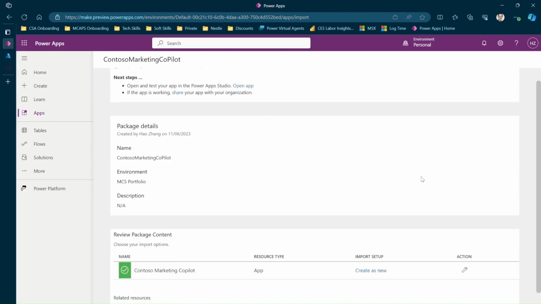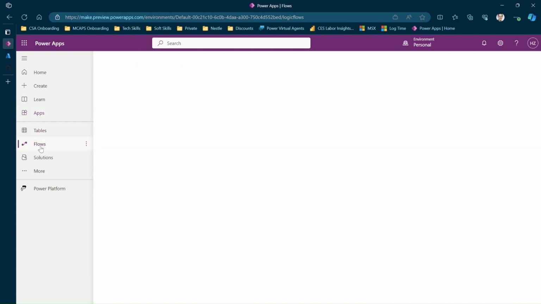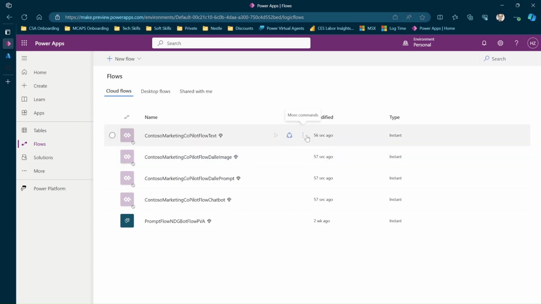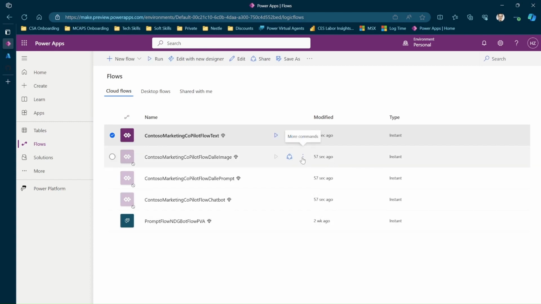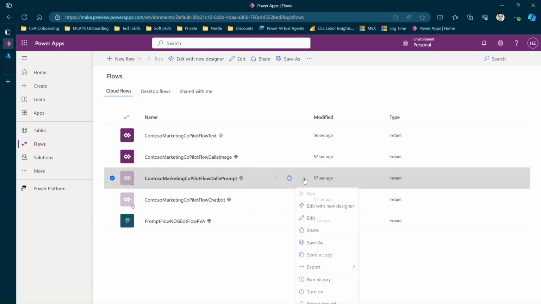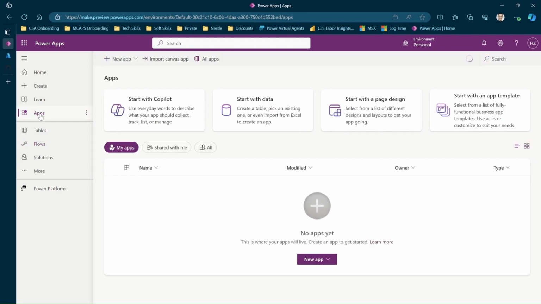Now it seems our application is successfully imported. Let's first go to the flows. Because by default, the freshly imported flows are deactivated. We have to manually activate them. To do that is pretty simple. Click on this ellipsis and hit turn on for all 4 of these. And then next, we go to the apps.